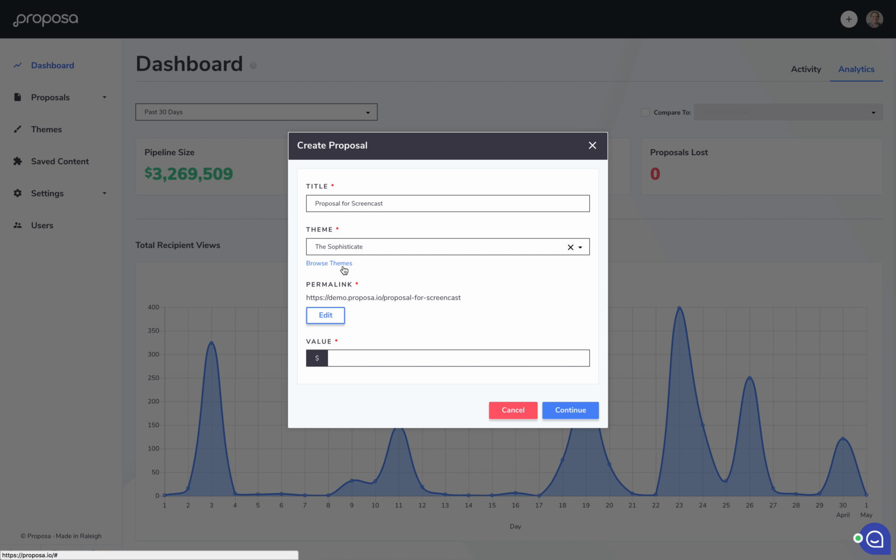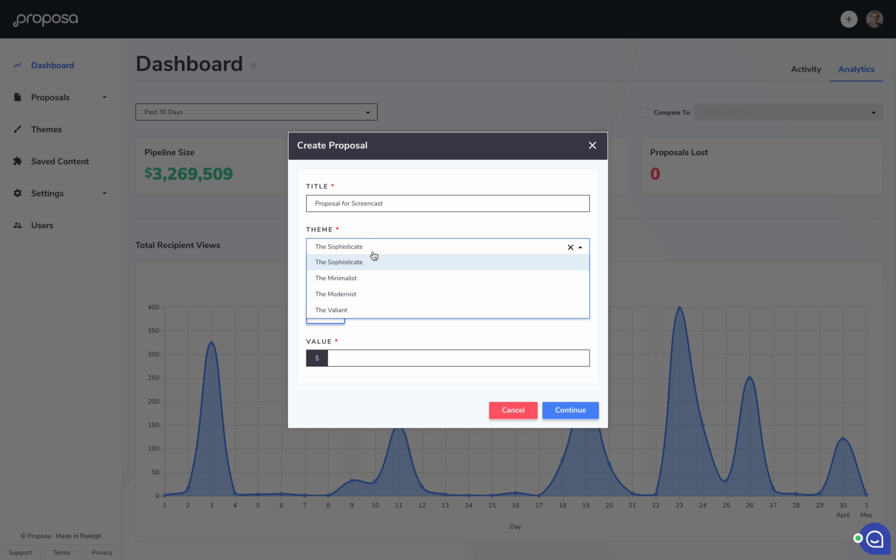You can browse those themes by clicking the themes button. And really what that controls is the font sizing, the kind of colors that go along with it. You may want to browse, but for today, we're going to choose the Modernist.